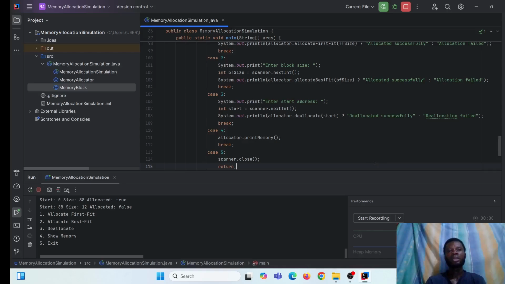I'm discussing the analysis of first fit and best fit memory allocation algorithms, the program that I've written. It's basically a way to test both the first fit and the best fit memory allocation strategies. By running multiple allocation and deallocation cycles, you can observe memory fragmentation and performance differences.